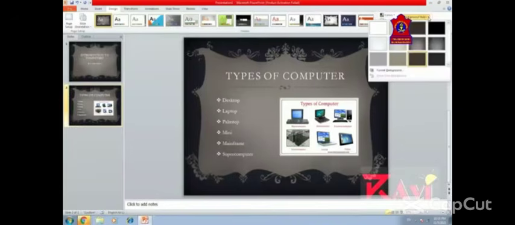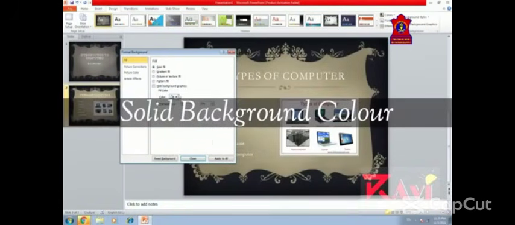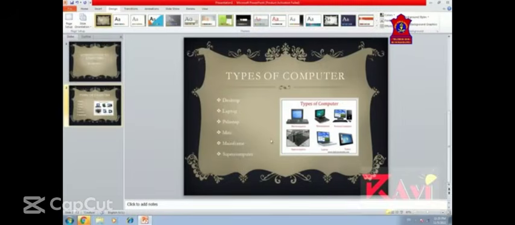See, if you want to change, what you need to do, click on format background. Okay, solid fill. Okay, the color is already selected. If you want to make it apply to all, just click on apply to all, and see that will be applied to the other part of the presentation as well. It means it will be applied to the other slides as well. Okay, now what you need to do, click on close after making it.